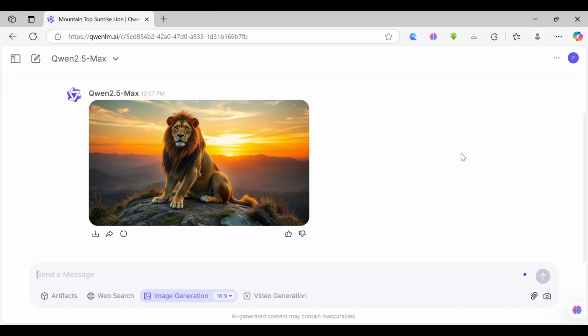That's it for today's tutorial on image generation in Qwenlm.ai. It's a powerful tool. We have just scratched the surface. Keep experimenting, keep creating, and most importantly, have fun.